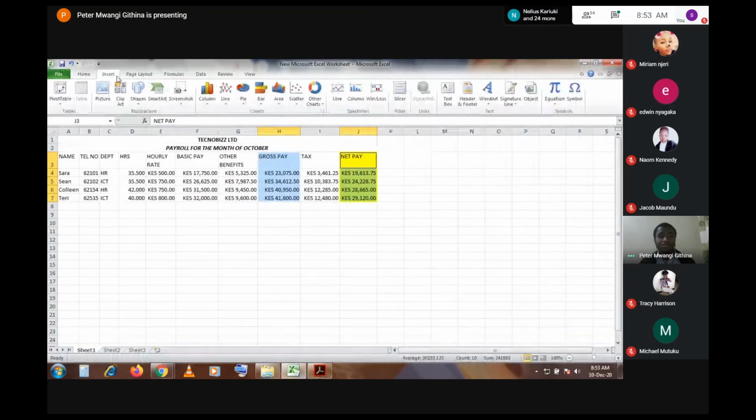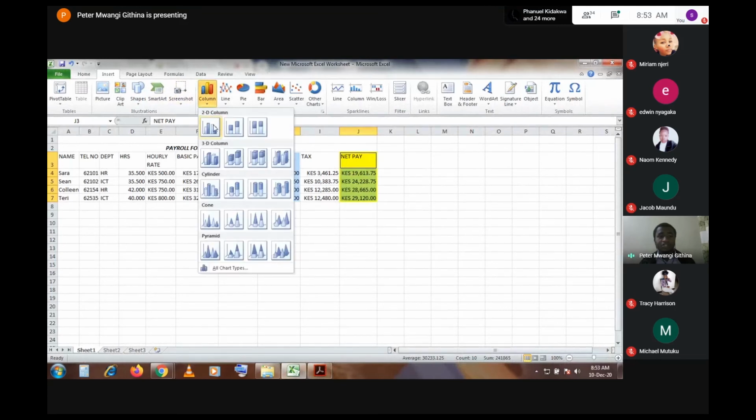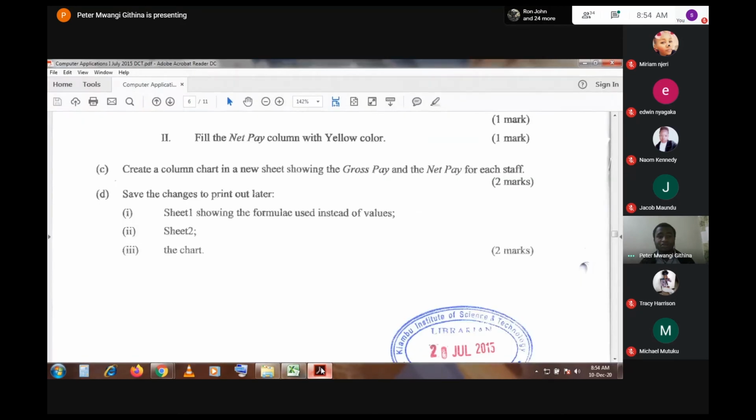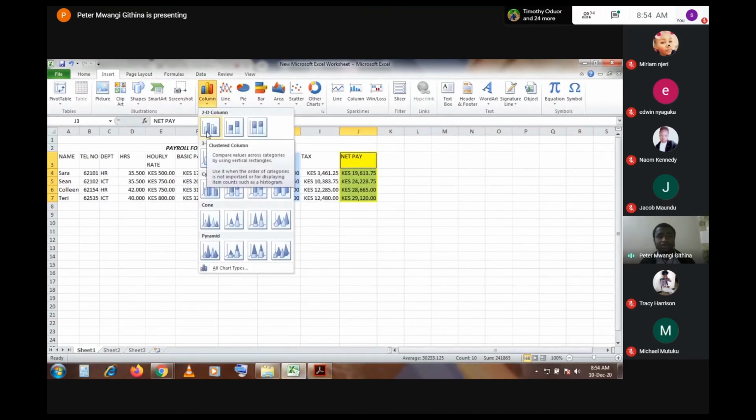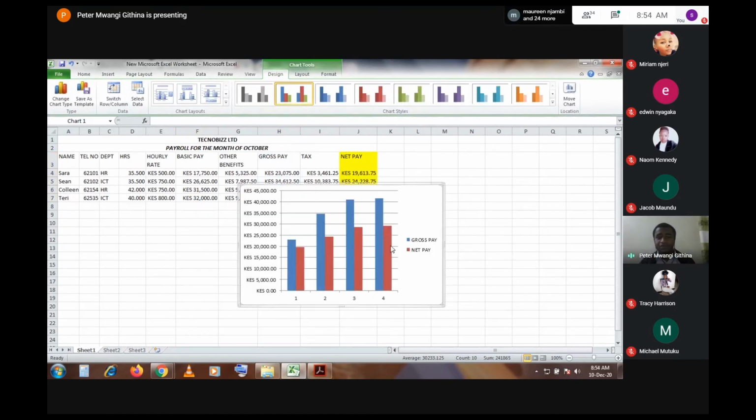So insert column, go to column chart. So it is not specific whether it's 2D or 3D. Column chart. You can pick any. So can do 2D, 3D. You can even do a cylinder depending on what feels good for you.